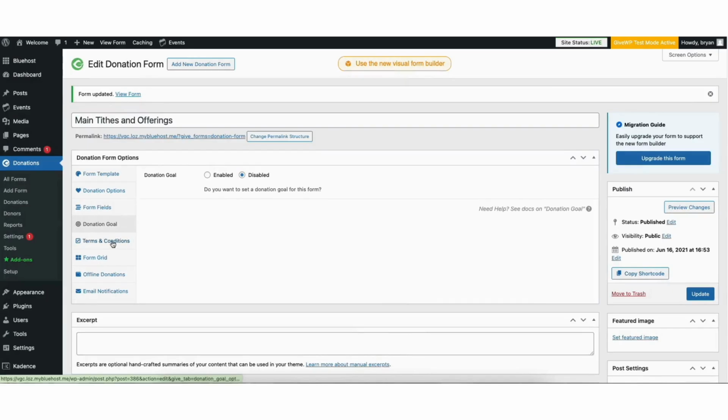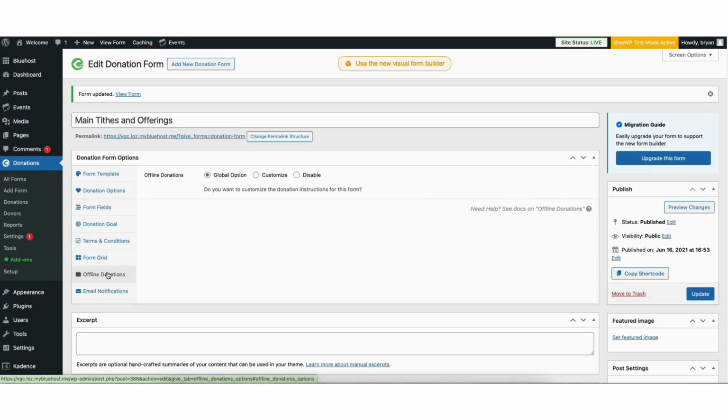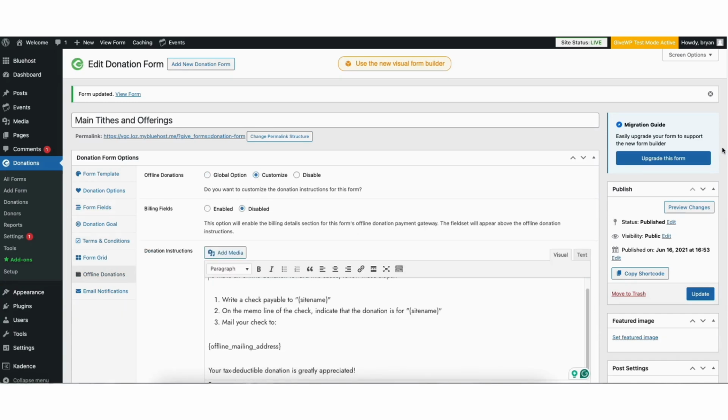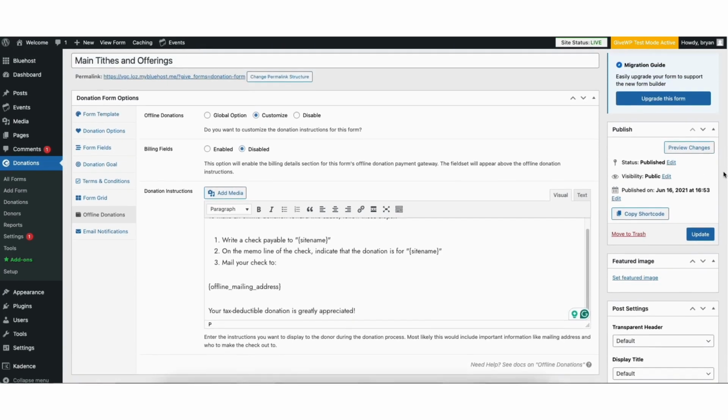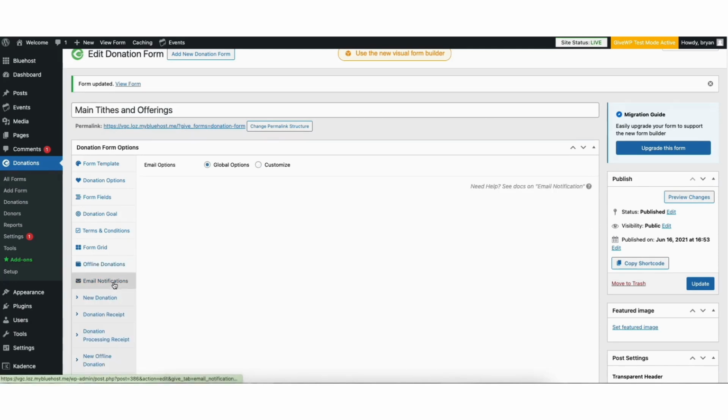You don't need to do anything for Terms and Conditions. Same goes for Form Grid. If you click Offline Donations, and then click Customize, you can change and customize the text that shows if this is selected. You can also disable offline donations from showing if you'd like as well. Email notifications you don't need to worry about, as this is done in the donation settings, which I cover next. Whenever you make changes to the form, click the Update button to save your changes.